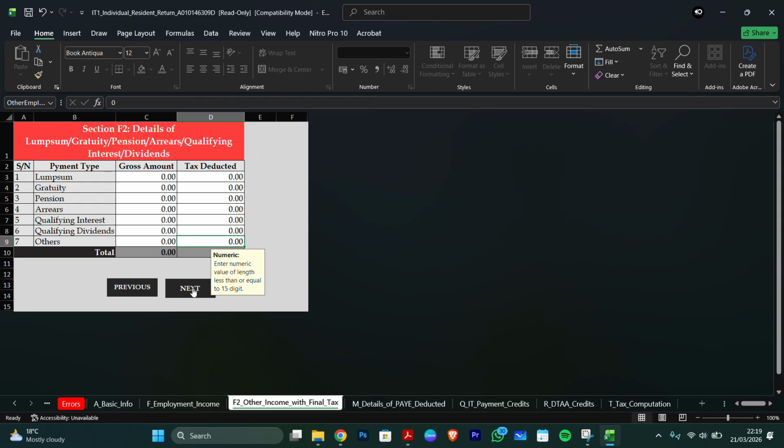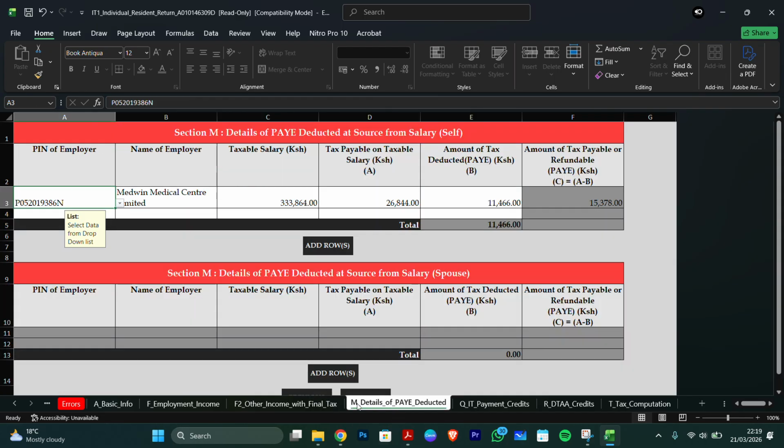So here again, we'll just click next. Then we'll go to the M details of the pie. M section is the details of pie deducted. As we always do for the previous one, pin of employer, it's exact that one. The name of employer, it's that one.